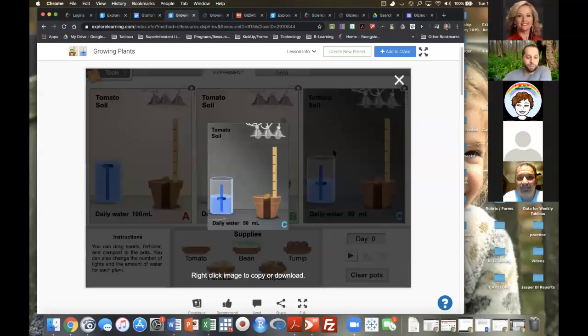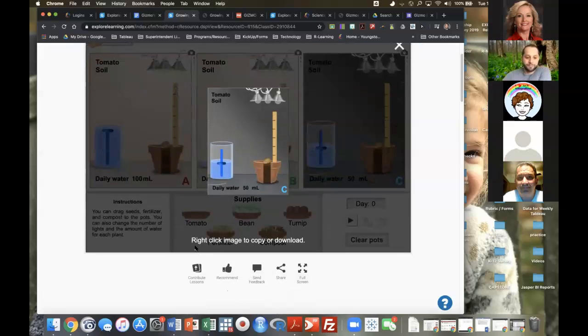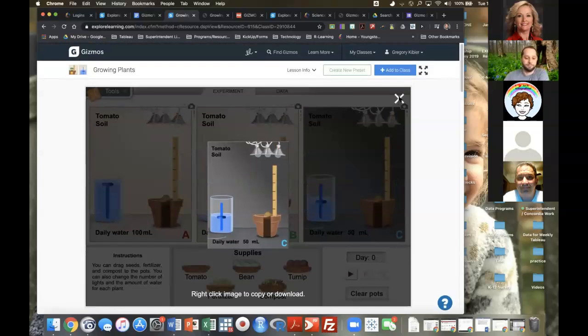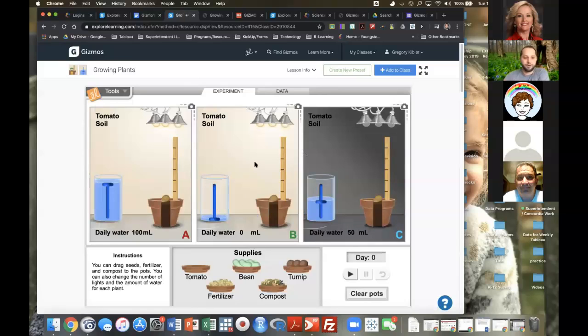it's really quite easy. It prompts you: right click on the image to copy or download. So we could right click, copy it, and put it in a Google Doc with our explanation of what we did in our experiment. Whatever your assignment was, you can just have them take a screenshot of each one of those. This one's set up with 3 different trials, so they could take pictures of those individually.